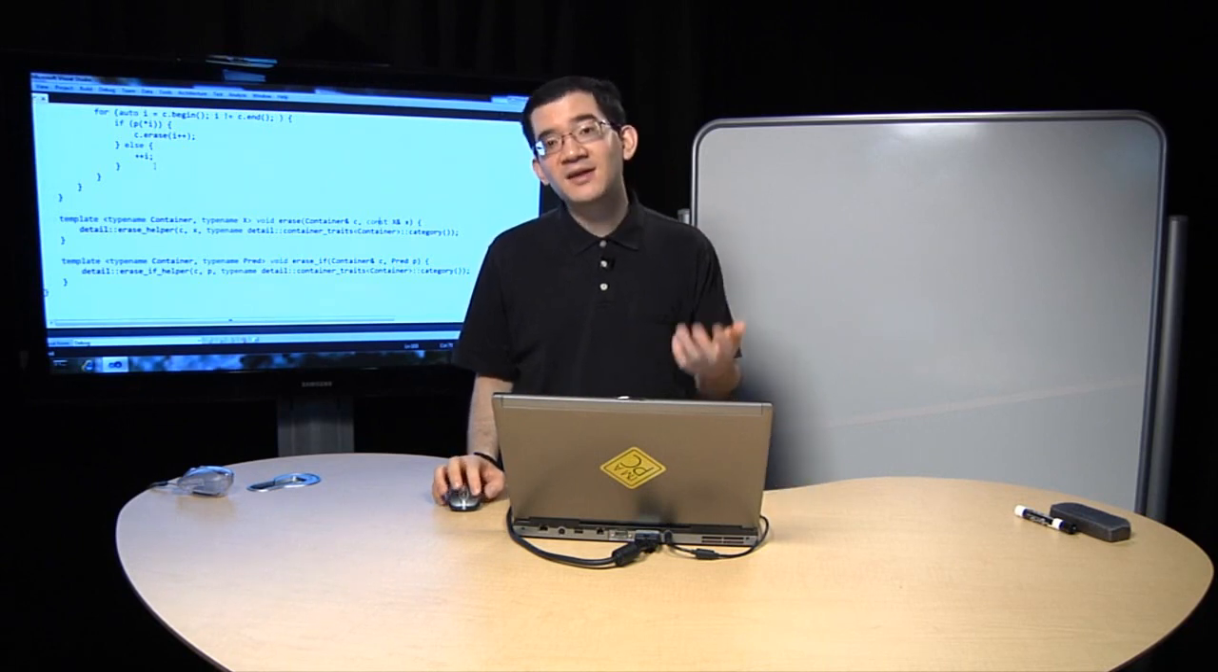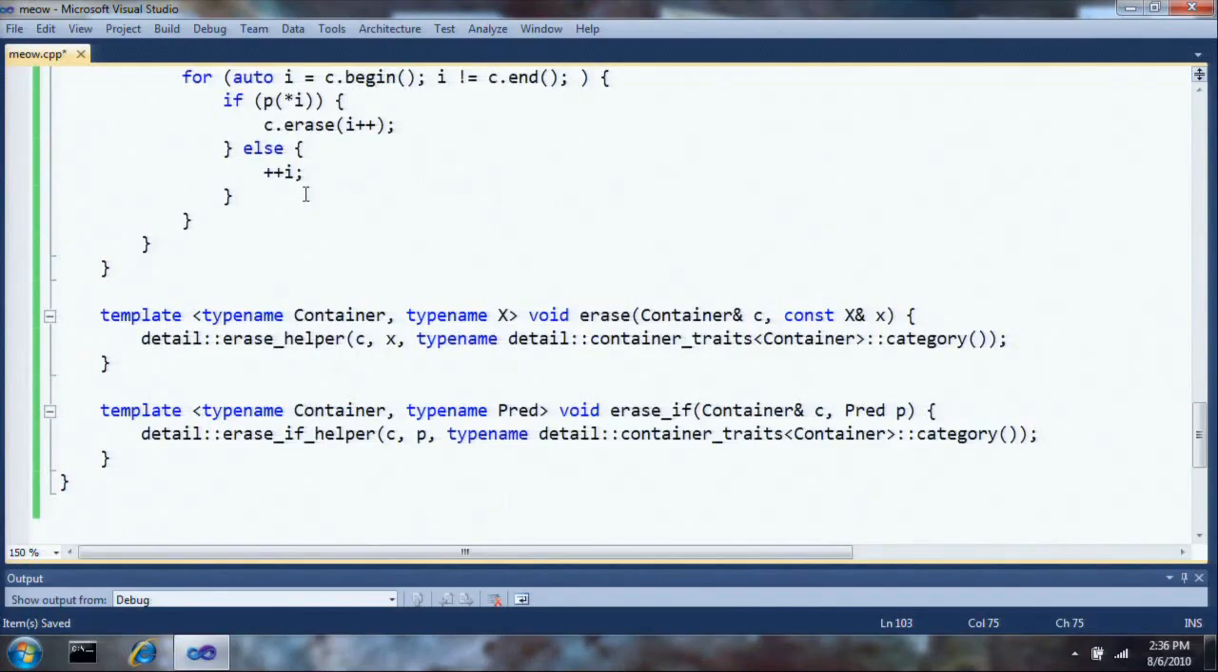So earlier I had defined that container traits machinery. Now I need to use it. So what I want to say is get into the detail namespace, look at the container traits for whatever container I've been given. This is the type container, so here I'm referring to a specialization of my template. I want to get its category typedef. That's ::category. And a little bit of template arcane thing here. Because I'm referring to a nested typedef of something that is dependent on a template parameter, I need to say typename here in order to disambiguate things for the compiler.